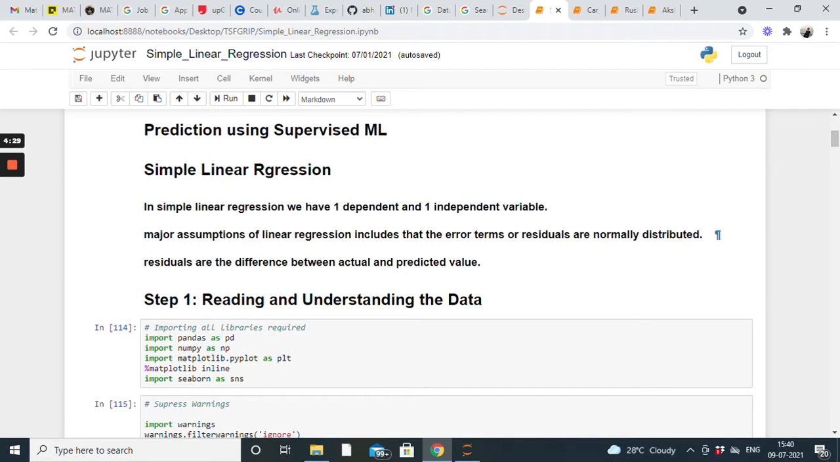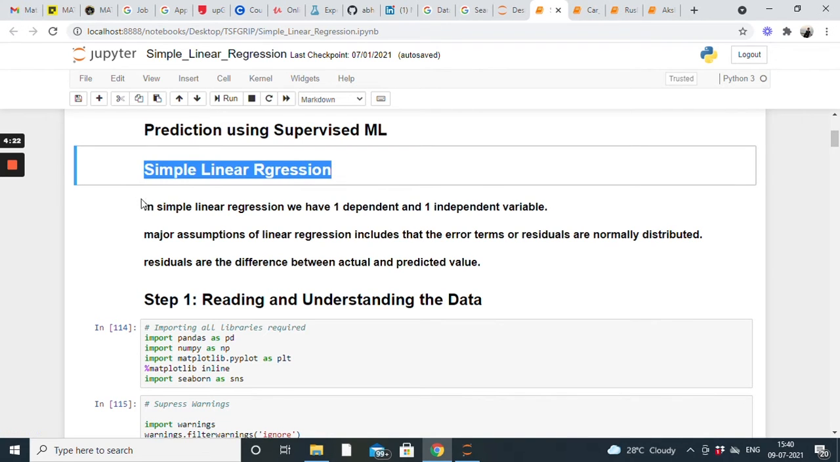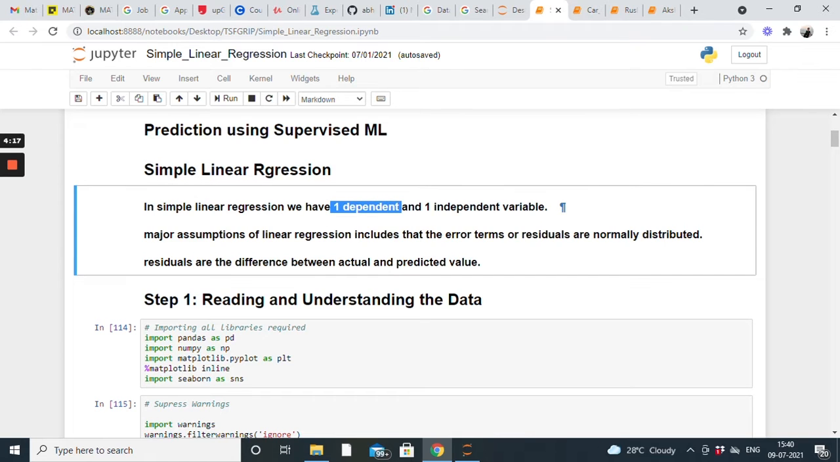First of all, I'll introduce what simple linear regression is. In simple linear regression, we have just one dependent variable and one independent variable, so it's very straightforward. In multiple linear regression, we have multiple columns, that is features, and one dependent variable, but right now we are focusing on simple linear regression.